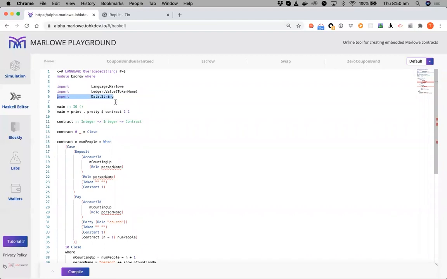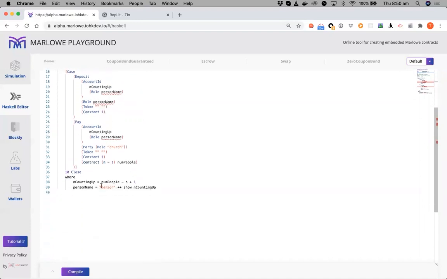Now, one thing I've got here is an import of Data.String in this contract. That's quite important, and I'll tell you why. Just really briefly, you know how we had show, which takes us from a value to a string? Well, it's any value, an integer to a string, but show is what we call polymorphic. So it doesn't just work for integers, it works for anything that can be turned into a string.